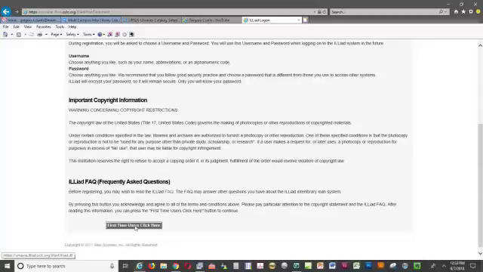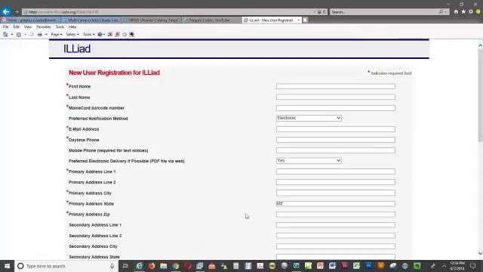So once you read the information, click on "First Time Users, click here," and then fill in the fields on the new user registration form. All of the fields that have the red asterisks beside them are required fields. The main card barcode number is the number on your main card that has 13 or 14 digits. You can use any email address that you want.